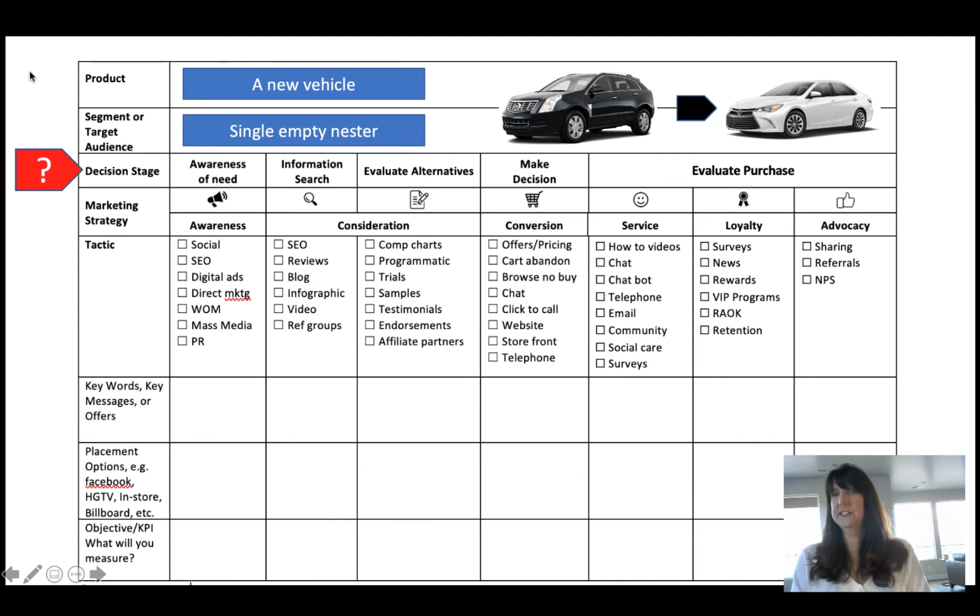So the 5 stages again are awareness of need, information search, evaluation of options or evaluate alternatives, making a decision, and then evaluating your purchase. So let's walk through my situation here. The first thing I'm going to do as a marketer is look at each stage of that journey and try to figure out, how am I going to reach that person? What are the best marketing tactics that I can use for each stage?